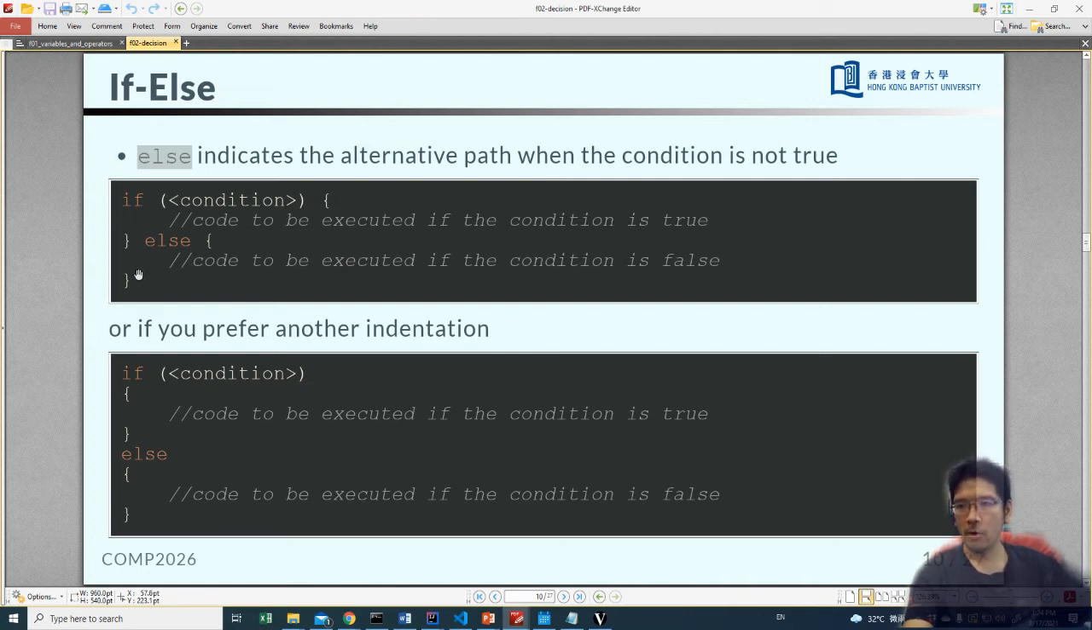Okay, there is a block we call the else block here, added after the if block. Or if you want, you can prefer another indentation like this one, putting the open bracket on a new line. Both of them are widely used.